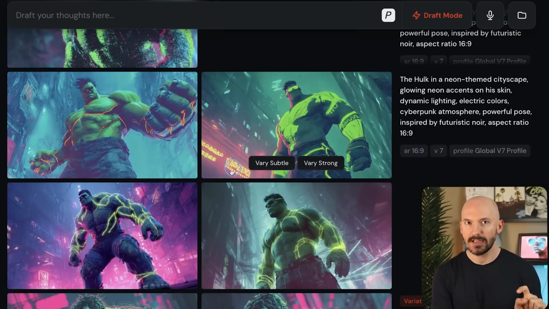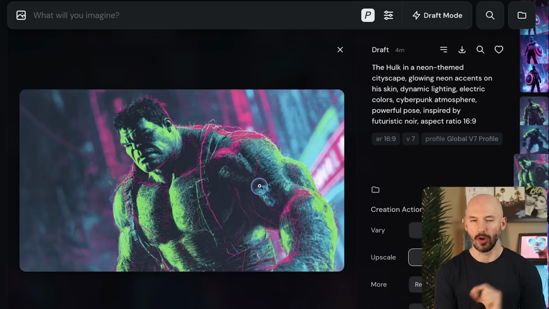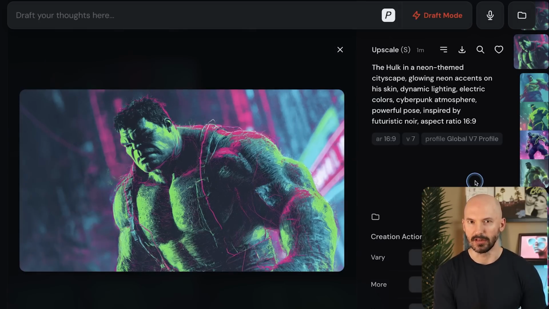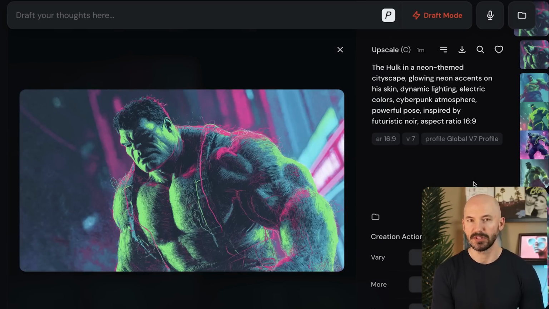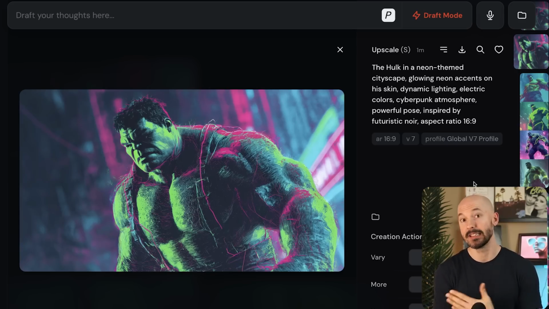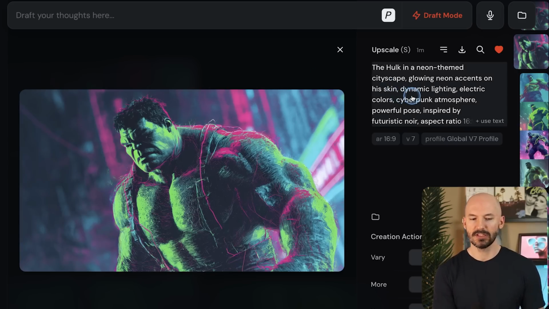Okay, let's look at the upscales and then we're going to run a quick test. Original, subtle upscale. Is there a difference? Creative upscale. I think I like subtle. The difference is subtle. But now let's run this test.